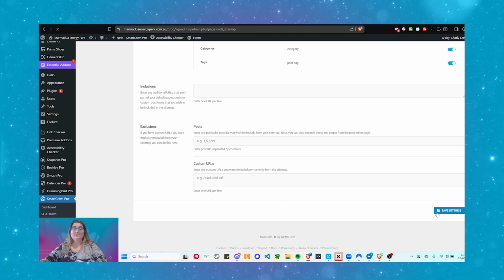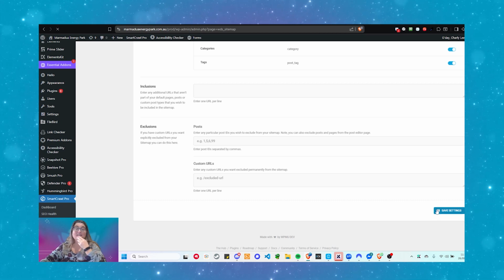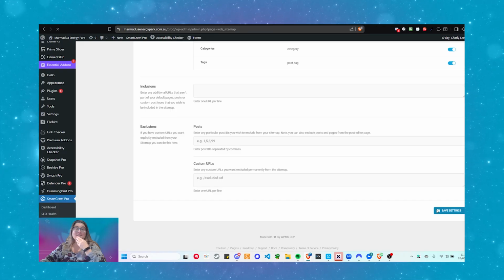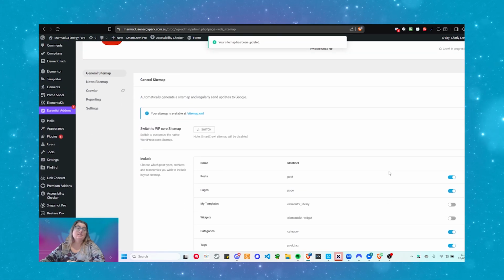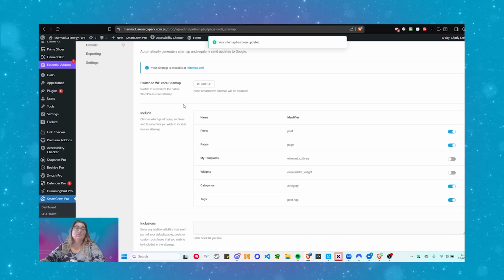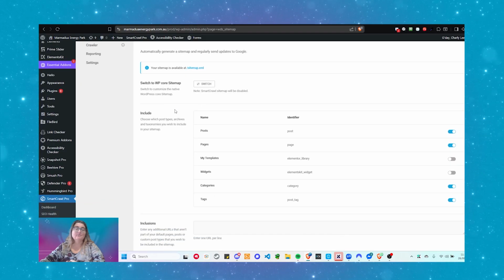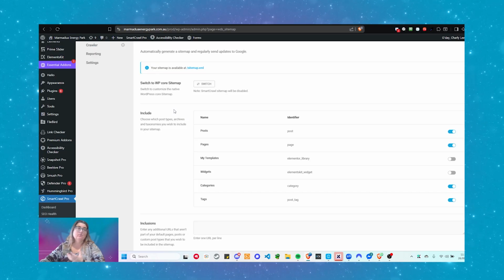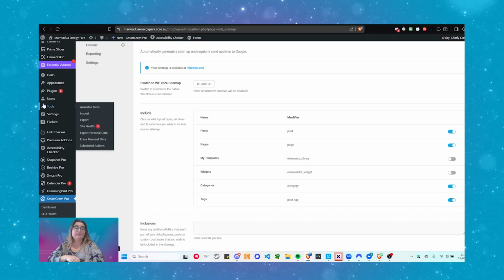Make sure you change save settings so it doesn't say it keeps those settings. Just give it 30 seconds. There we go. Okay, so they're turned off now. So this is the important thing. It'll tell you here you can switch to WP Core Sitemap. Don't. Stick with the sitemap from the tool that you've chosen to use. It gives you a lot more flexibility.